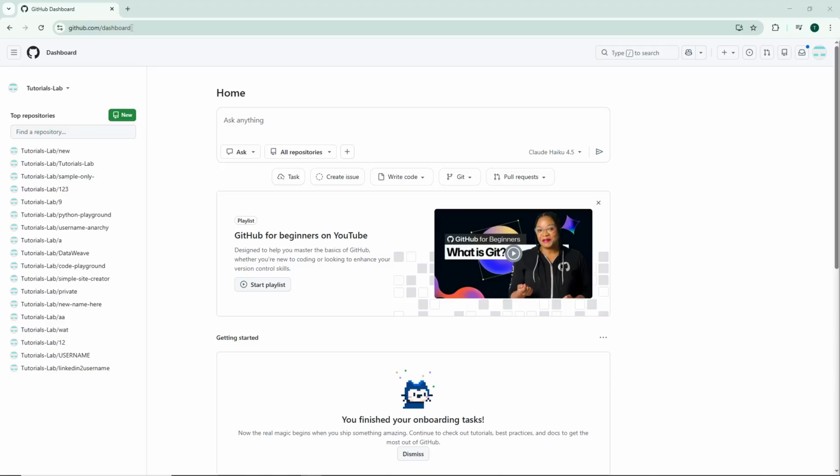First, open your web browser and navigate to github.com. Once the page loads, go ahead and sign in using your credentials. After logging in successfully, you'll land on your GitHub dashboard where you can see all your repositories and activity.